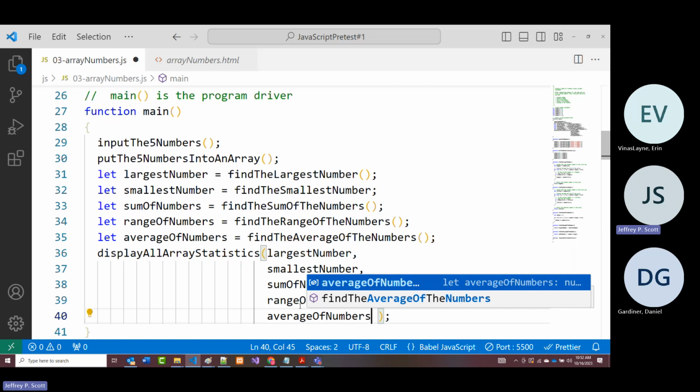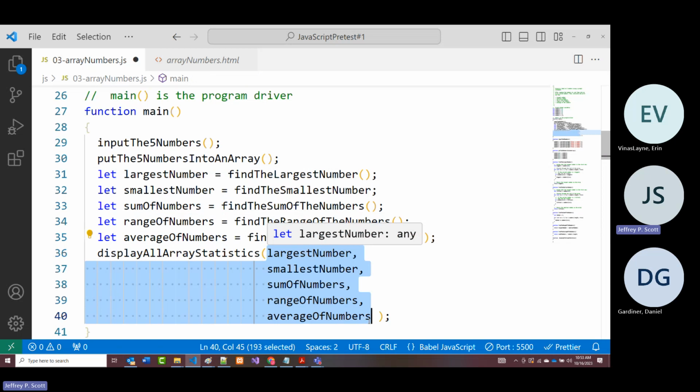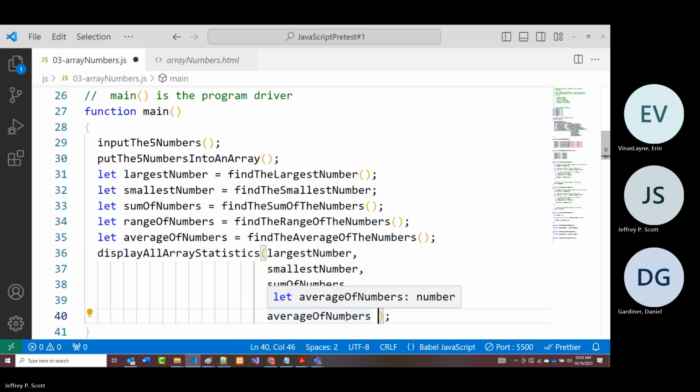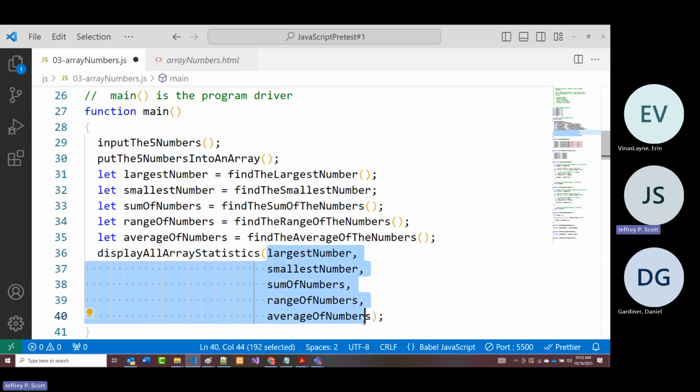I didn't have to put them all on separate lines like this. I didn't have to do that. I just want to make it easier for you to read it. Notice now these variable names are now not grayed out anymore. All right. Now, largest number, smallest number, sum of numbers, range of numbers, average of numbers. These things that are in here, they are called parameters or arguments. They're things that our display all array statistics need in order to do its job.